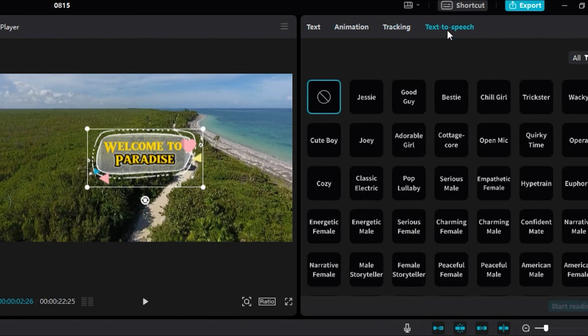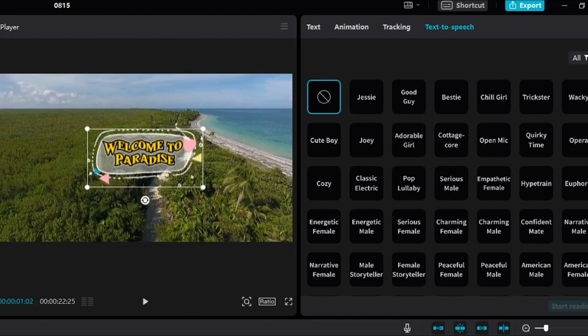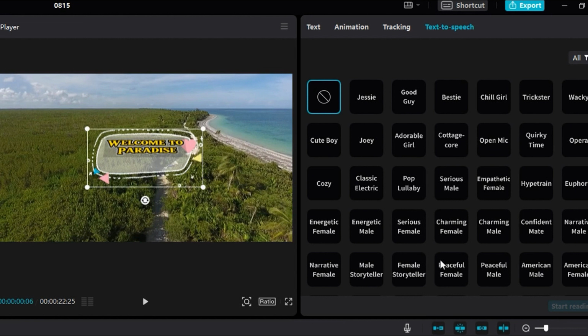And you also have text-to-speech, guys. Now the text-to-speech, these are some AI voices, right? So whichever text you have on the screen, you can easily use one of these text-to-speech voices and click on it, and the AI will speak it for you, right? So for example, let's use the charming female voice here. So if I click on this, it will say welcome to paradise.